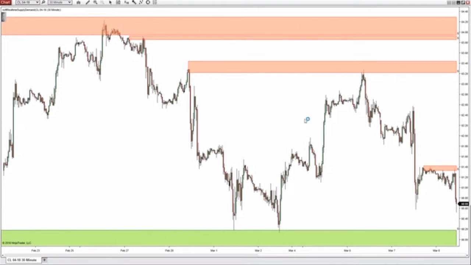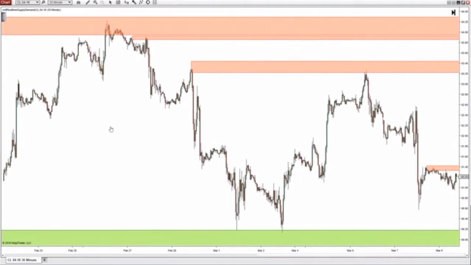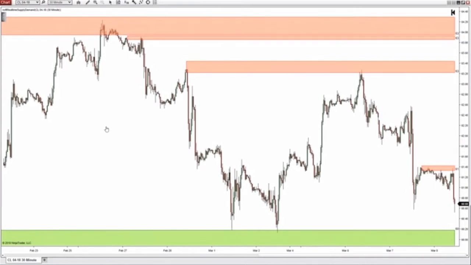For the most part, I really like seeing it on a 30 and a 60-minute just because you don't get as many zones. If you go down to a 15-minute or a 5-minute, which you certainly can if you prefer, you'll get a lot of zones on the chart, and you may get some signals that may not be as strong as on a 30 or 60-minute.